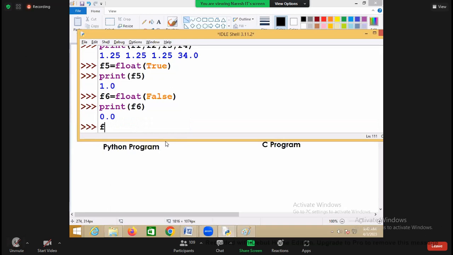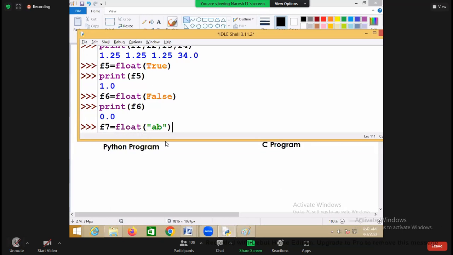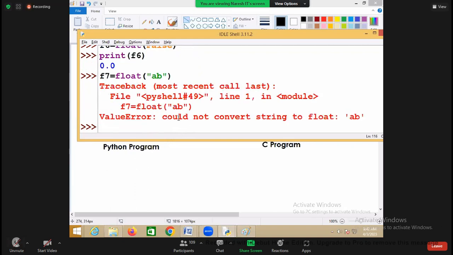But can you write F7 equal to float of, within double quotes what? AB. Is AB a float? No, AB is not a float. Then will it do conversion or error? Error. Which error? Value error. Could not convert string to float. See, type is correct only. What is the input you are given? String. But that string should contain which value? Float value. But is AB a float value? No. Then immediately it raises which error? Value error.